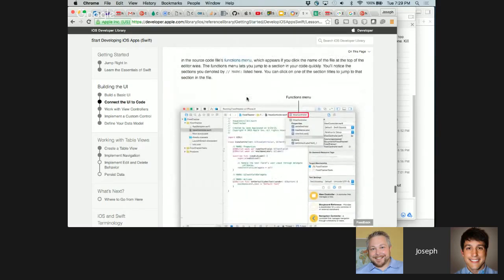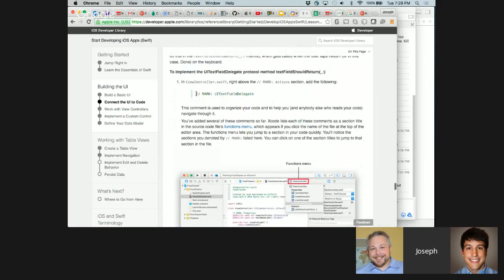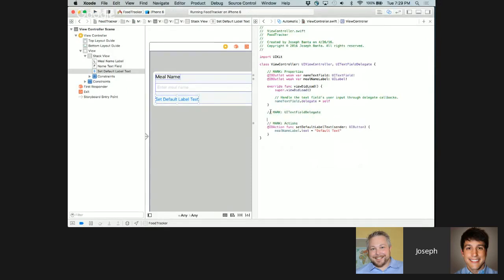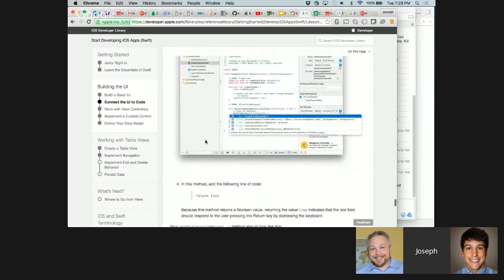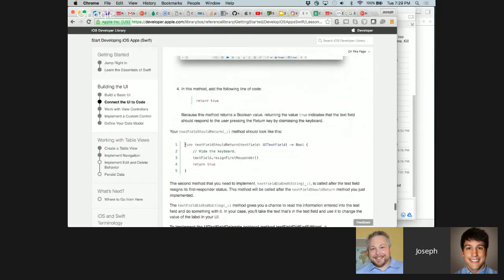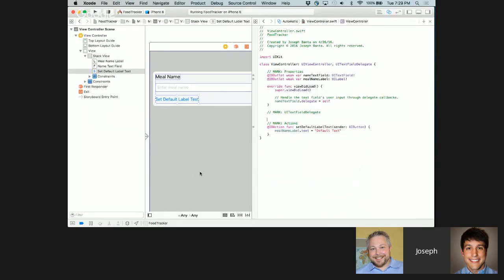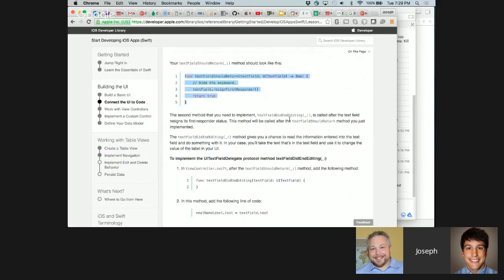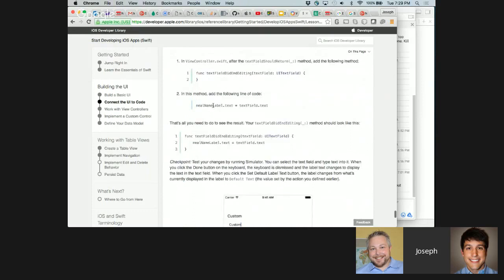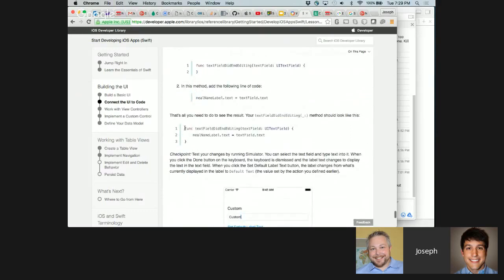We're going to first, above the marked actions comment, create another section. And paste in this method definition here, textFieldShouldReturn. And I know I'm skipping a lot, but I'm basically following the instructions. Okay, next, the second method is textFieldDidEndEditing. We're going to add the declaration for that. It should look like this.